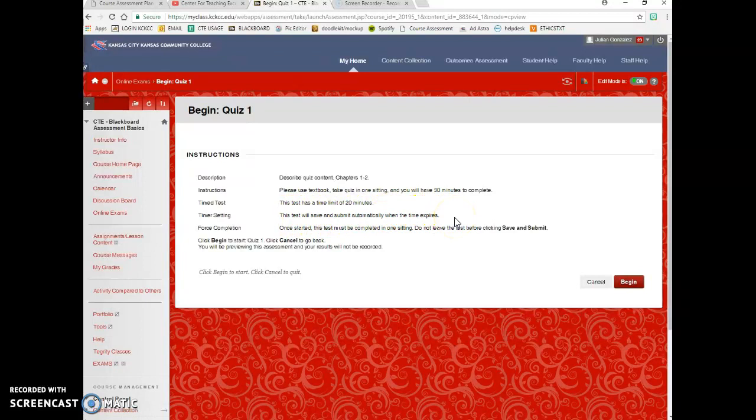Now that's a personal choice that I like. That's the auto submit on. You may want to click it off, but I like to leave it on. Force completion, once started, the test must be completed in one sitting. Do not leave this test before clicking save and submit. So the student has to finish the test. Once it starts, there's no way of stopping the timer.